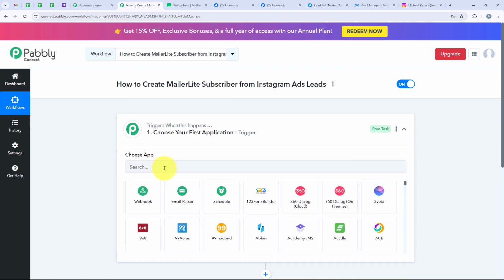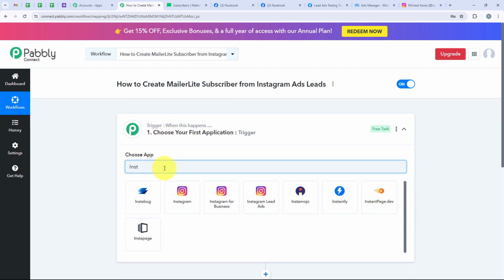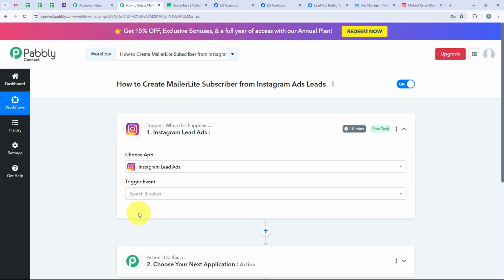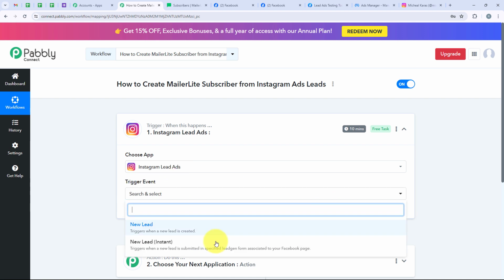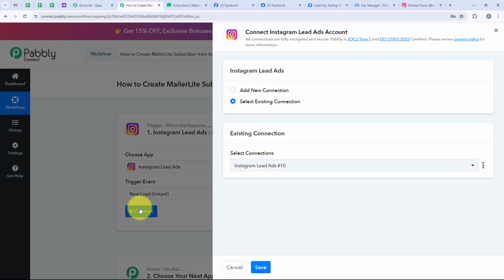So now we are going to select our trigger application, which would be Instagram lead ads, because I want as soon as a new lead is submitted in my Instagram lead ads, automatically my workflow should be triggered. So I'm going to search for Instagram lead ads and select it. And now for the trigger event, I am going to select new lead instant because I want that Pabbly should instantly capture the response. And now we are going to click on connect.